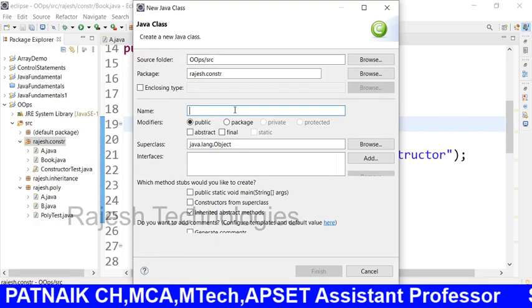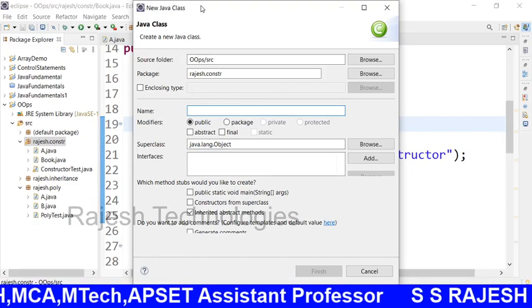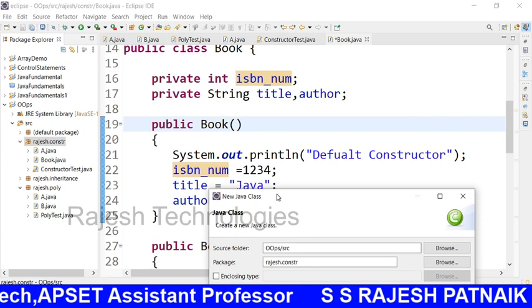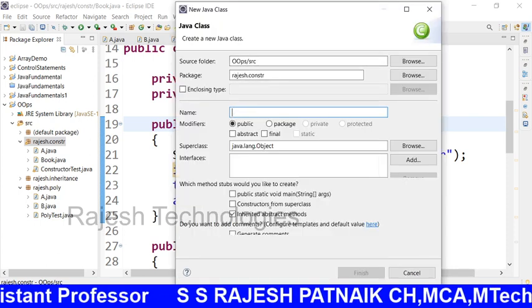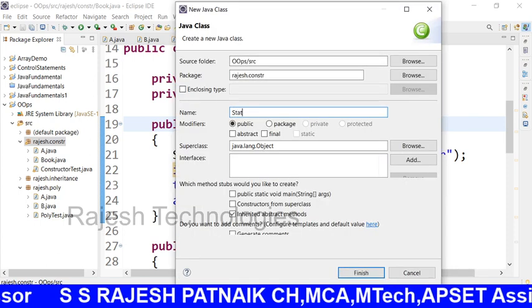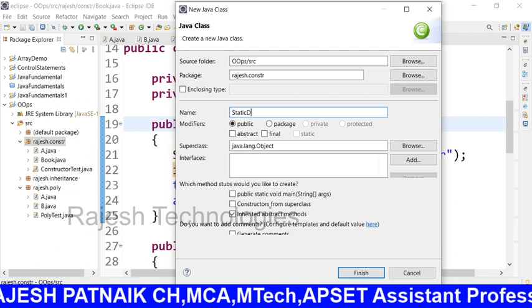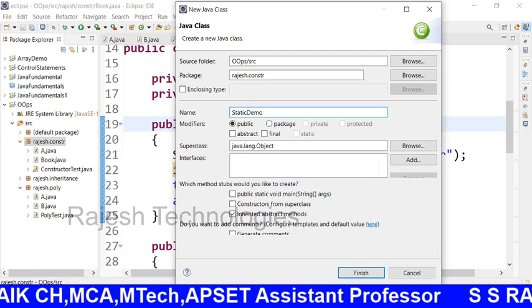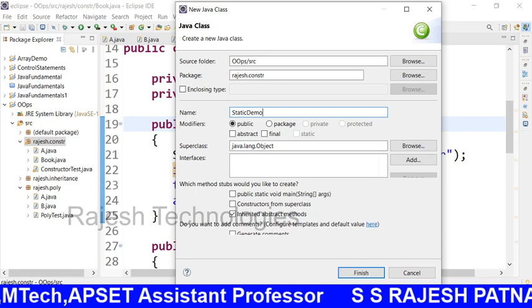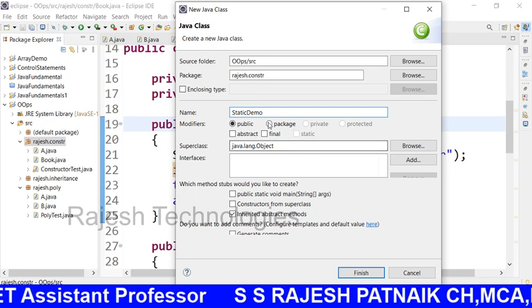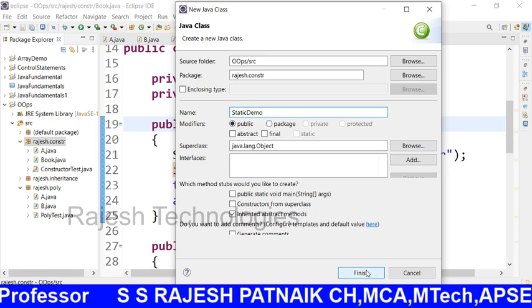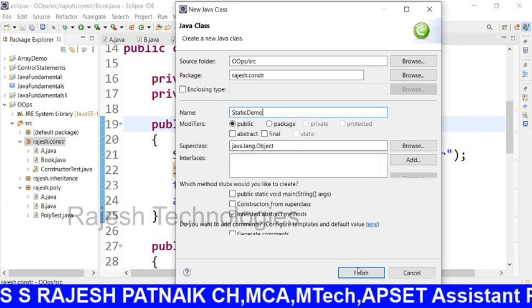Okay, so now see here, what I am trying to say now. Static. I want a static demo. What is the static? We already understand why we should keep static in front of the main method in the first class. Static demo. I'm taking static demo as my class name.